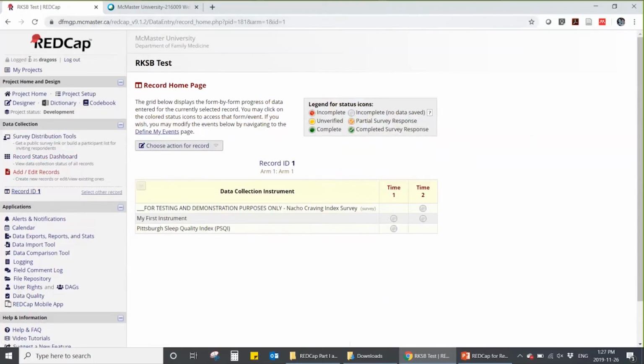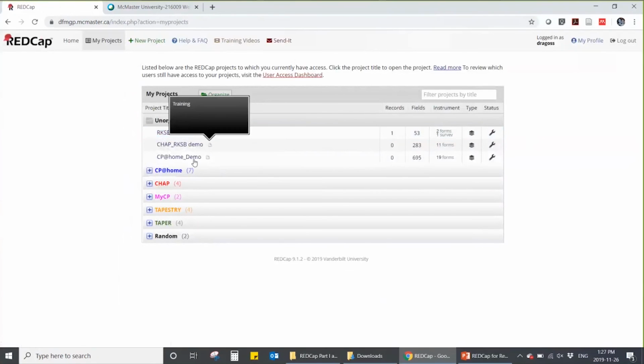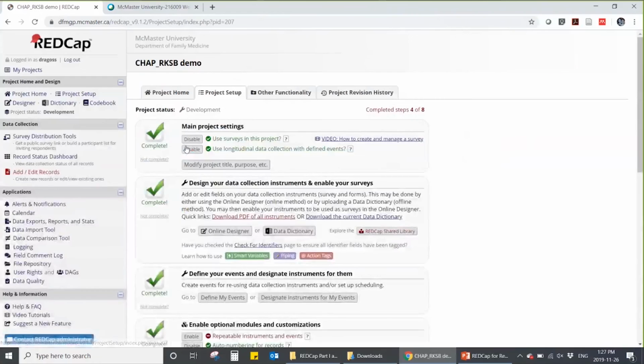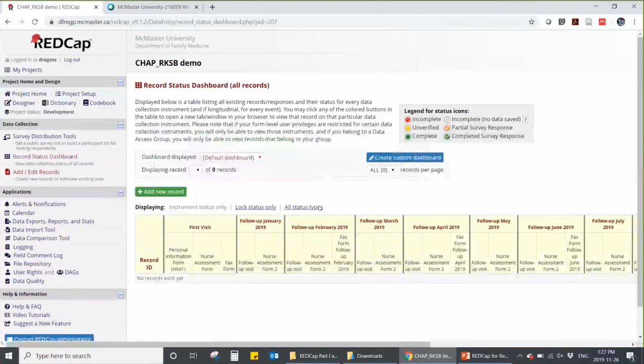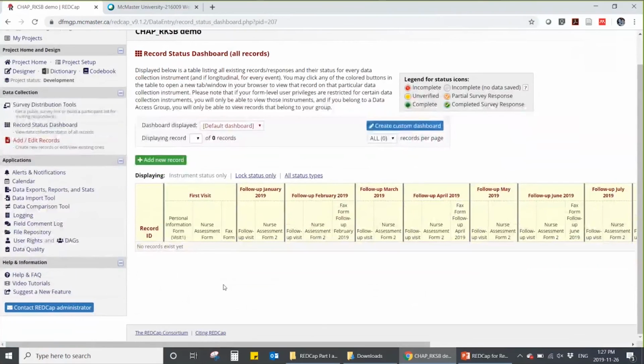I can show you a larger, finished one. The CHAP demo, we have it set up. There are no records in here, but we have a first visit, and we have a follow-up every month of the year. At the first visit, we ask the personal information, and we do a nurse assessment form and a fax form. Then for the follow-up, we do a follow-up visit and then the nurse assessment form again. Then we do the same thing, so another follow-up.